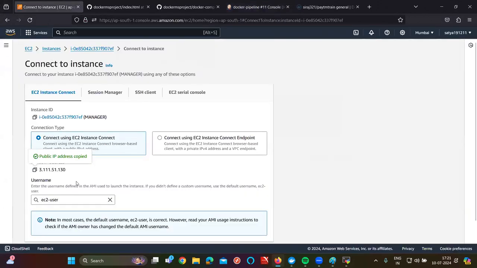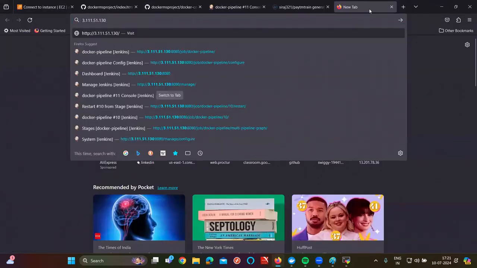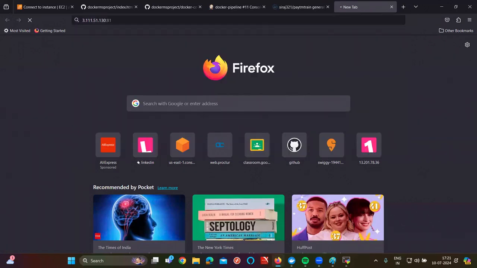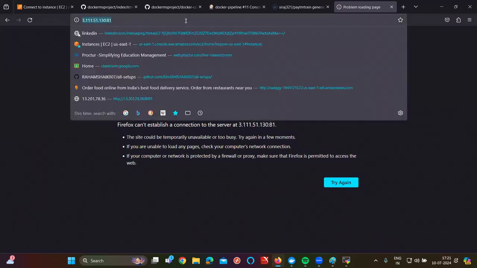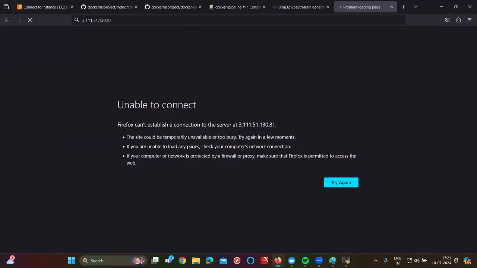What I'll be doing is, first of all, I'll check with the manager node. I'll go with the manager node and give port number 81. Port number 81 is for which service? Movies. Is it working? No. Port number 82 is for which service? Fine. Is it working now? No. The application got deployed, but why are you not able to see the output?